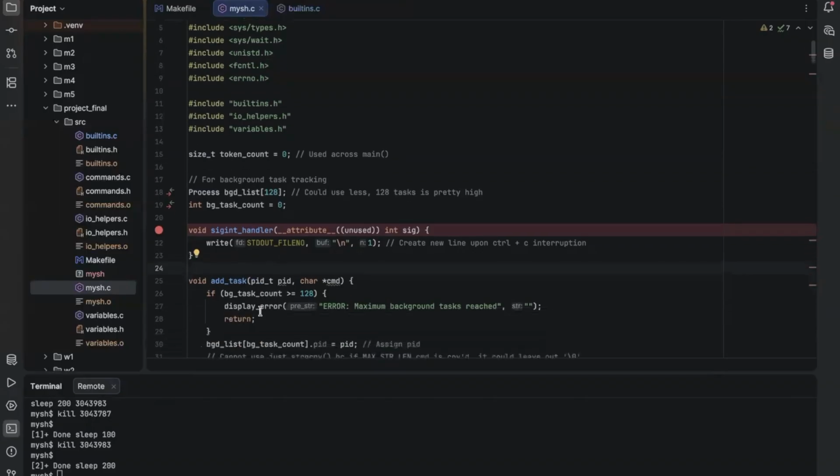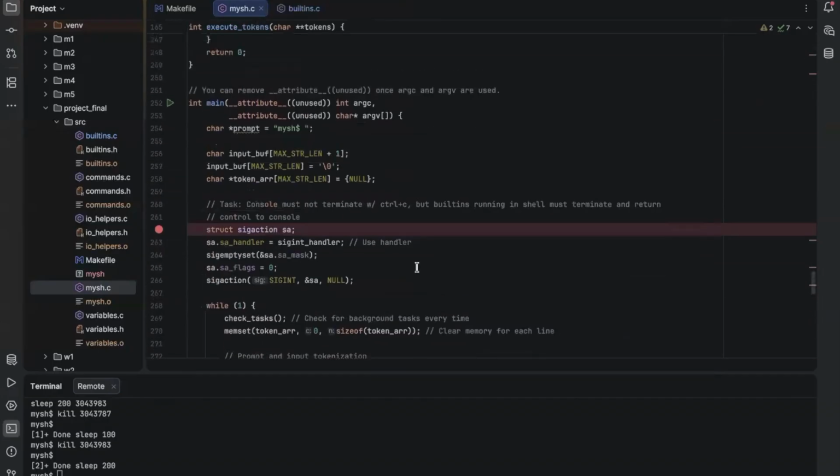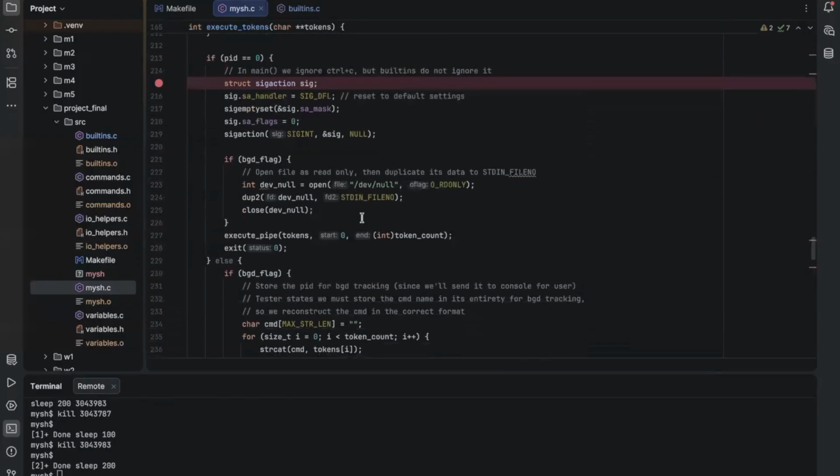Now, if we scroll down to main, we will find our first signal usage, a sigaction. In main, we register this handler using sigaction, which is preferred over the signal function because its behavior is well defined across platforms. The parent shell process now catches SIGINT without terminating. Now, if we scroll up to execute tokens, we will find another signal call.